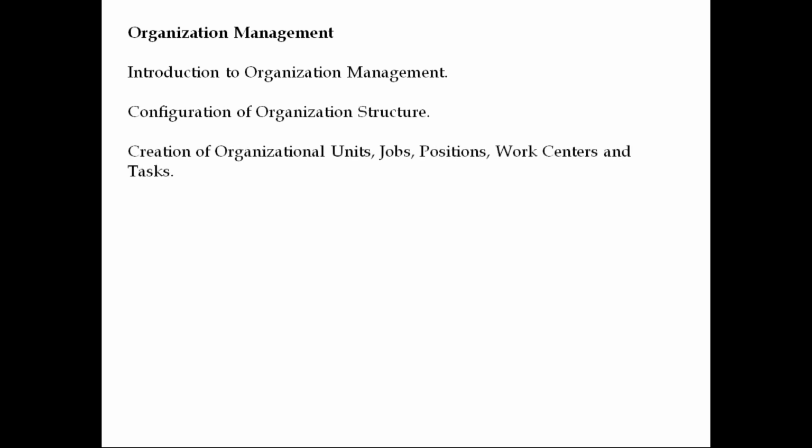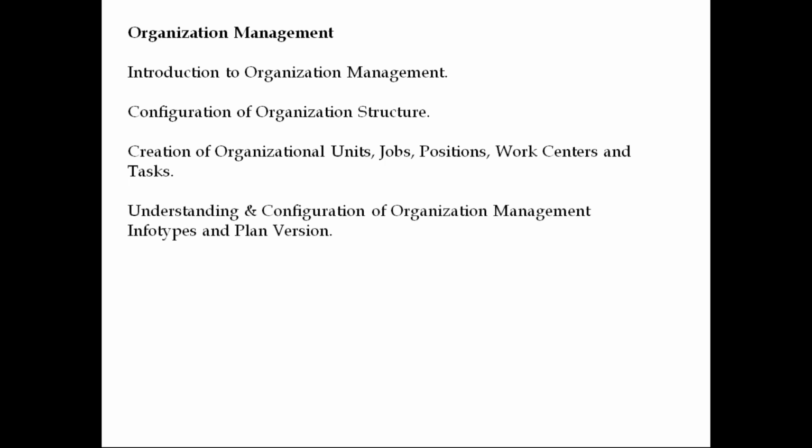in which we discuss introduction to org management, configuration of organizational structure, and by way of configuring the org structure, we configure the org units, jobs, positions, work centers, as well as tasks, and understanding and configuration of organizational management infotypes and plan version, understanding the concept of the transport request. And we'll also discuss the landscape or architecture of SAP.